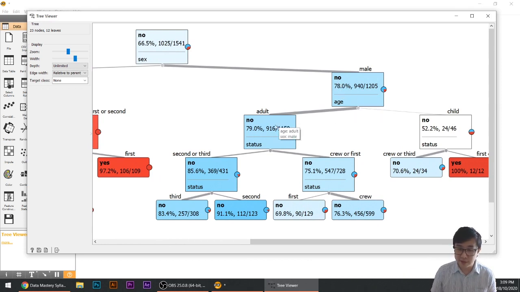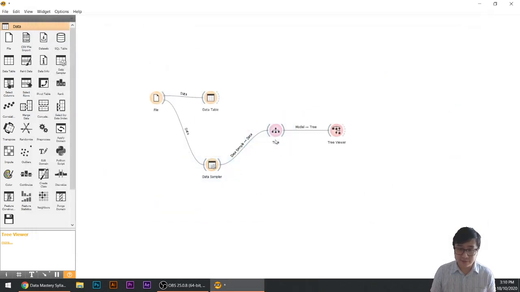And you can see along each branch what was the next most important factor. For males, the next most important factor was adults. If you were an adult, you are more likely to not be a survivor. If you were a child, you are more likely to be a survivor. 52% you would have not survived, but that was much better than the adults. All right, well, let's get out of here.